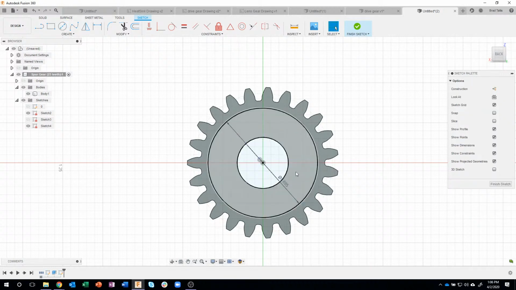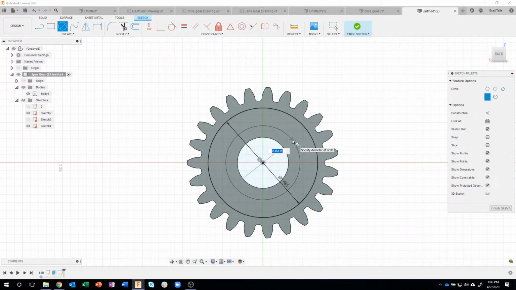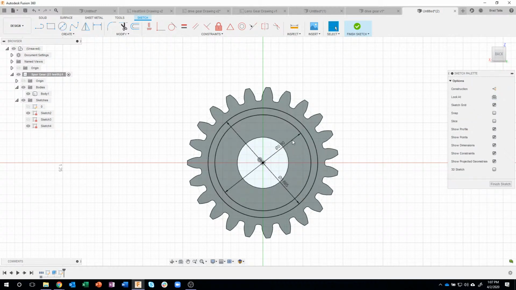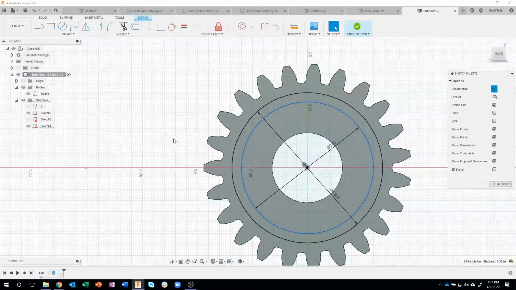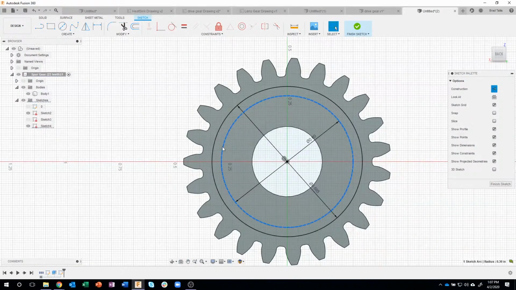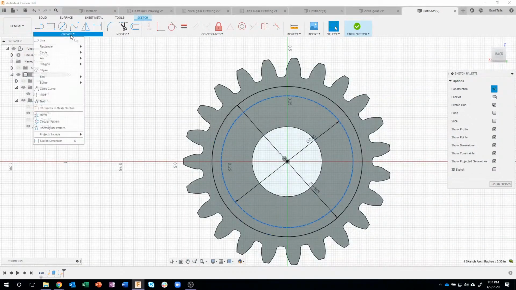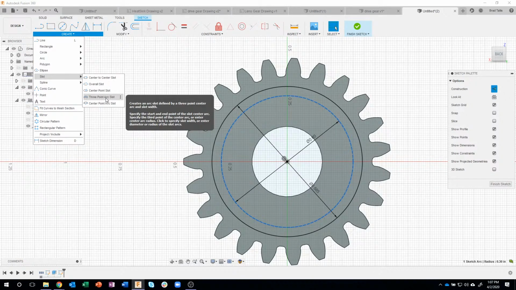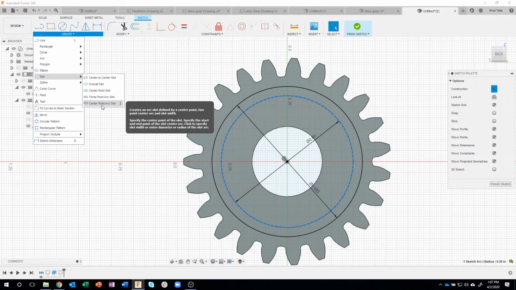Okay. Then I'm going to create another circle, 0.6. But this is what we're going to use as a reference. I'm going to click on it and change it to a construction circle. Okay, I don't want it to be an object. Okay, and we're going to use this construction circle to create a slot. Now, we don't have a squared off slot, but we do have these arc slots, which are really cool. And I'm going to use the center point arc slot.